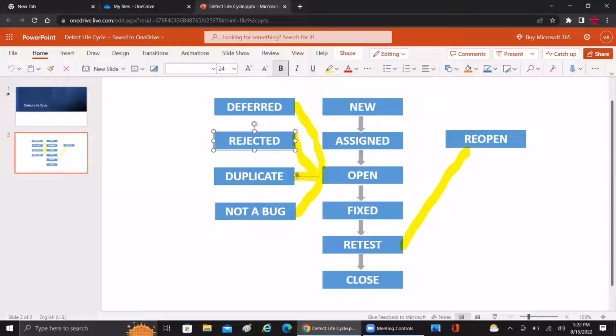And duplicate. In big projects, sometimes this issue happens where two or more people raise the same defect, or the fix being provided for one defect is going to address another defect raised by another person. In these cases they will say duplicate defect, and they'll close it off.